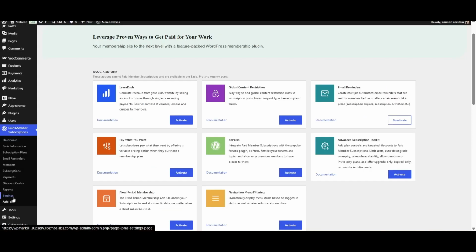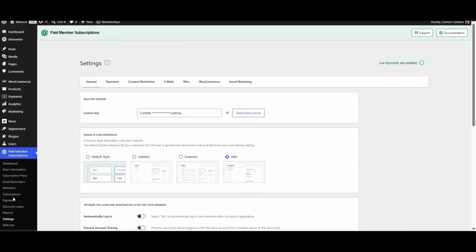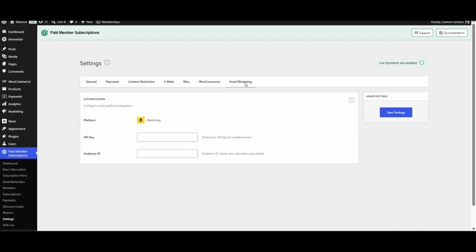Now return to WordPress and go to Paid Member Subscriptions, Settings, Email Marketing. Inside the Authentication section, paste your API key and also paste your Audience ID. Once these are added, your website is now connected to Mailchimp. Amazing! Your plans are now directly connected with Mailchimp. Next, let's configure how users subscribe to your newsletter.